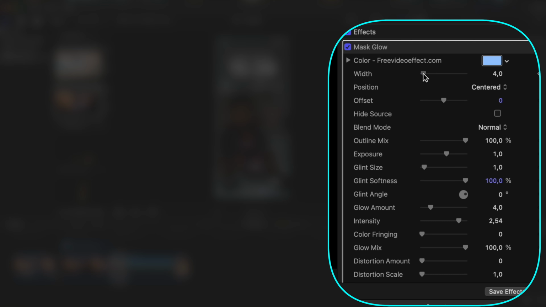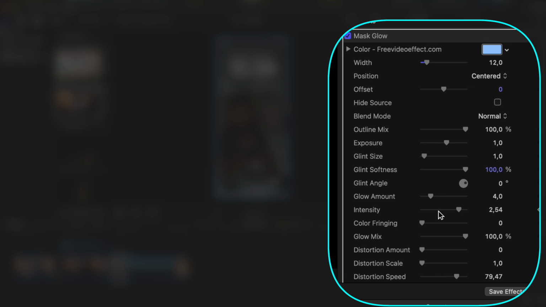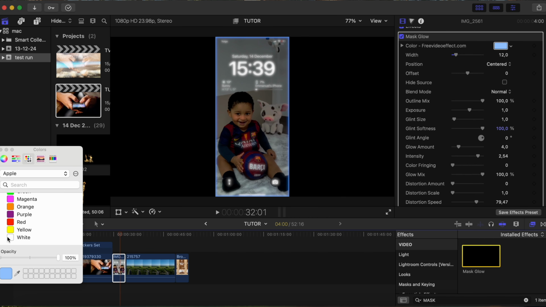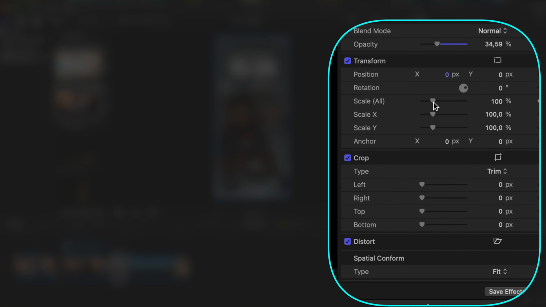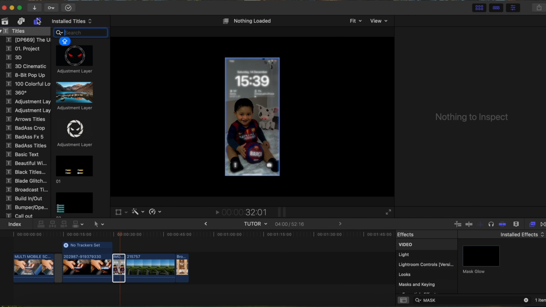Increase the width of this to 12. You can also change the color if you want. It's your choice, whatever you want to do with it. But I would prefer to go for the normal one by clicking reset parameters. Go back to your transform, click go to the scale and decrease it to, I think, 74%.